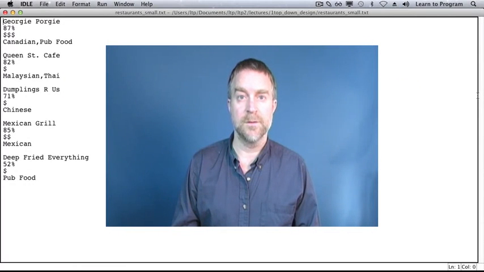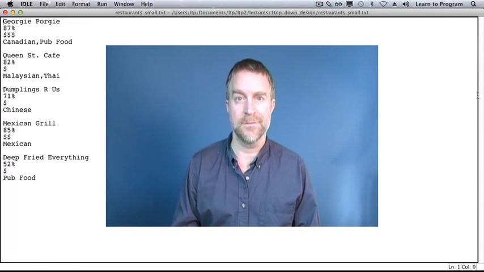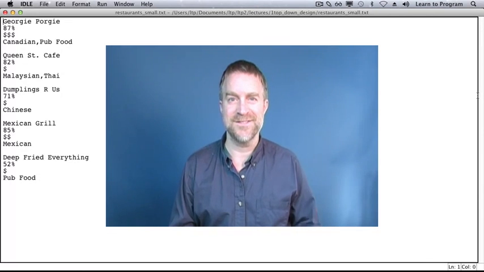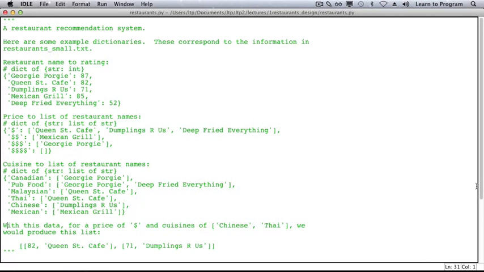You understand the problem domain, and you've seen how we came up with the data structures that we're going to use to represent the data from the file. It's time to design our function. Here we have the information that we figured out about representing our data.